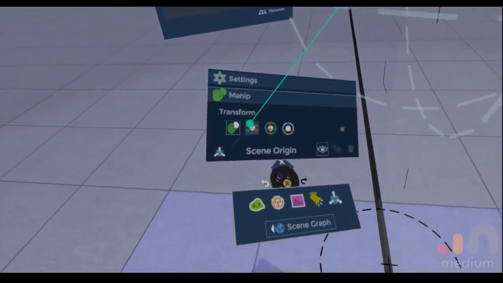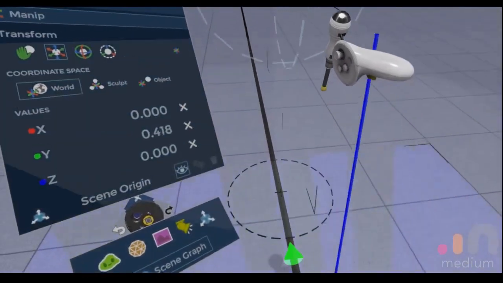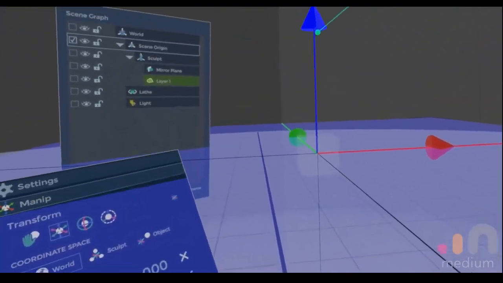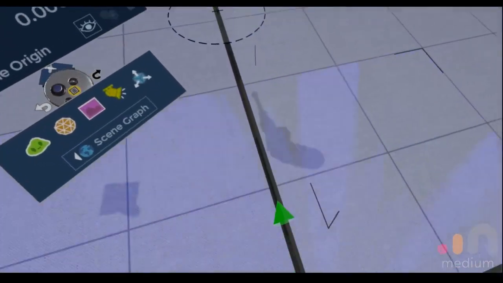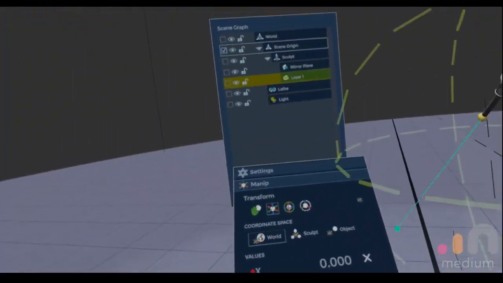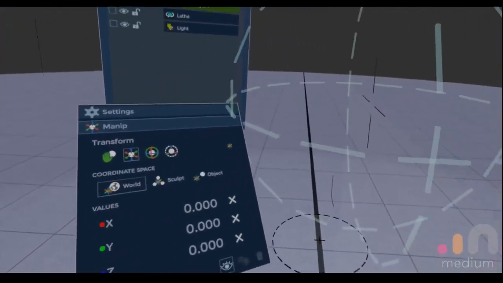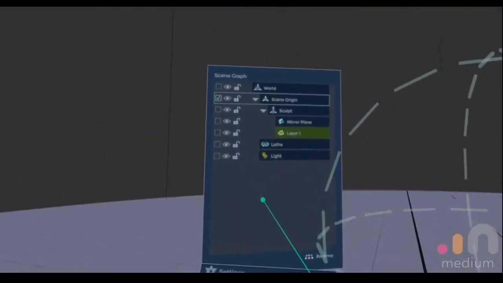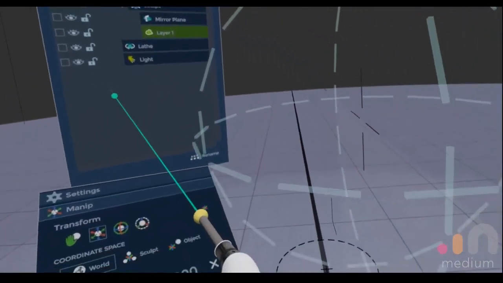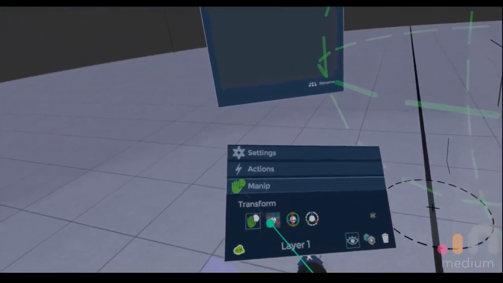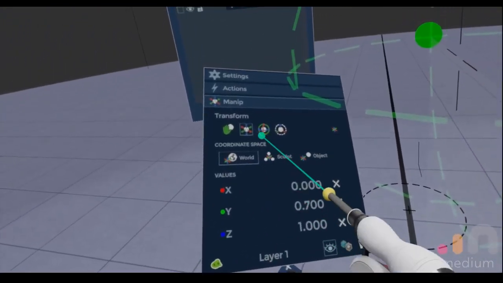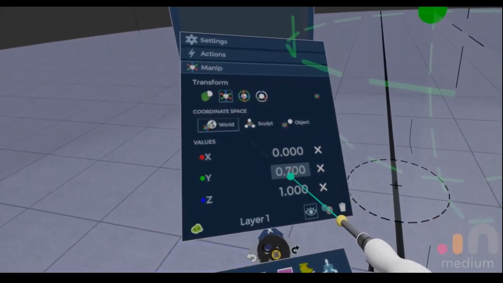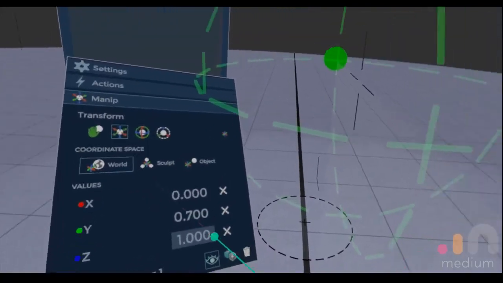So this scene origin used to be in that original position in the last version, but the decision has been made to put it there, which I don't agree with. I think it should just be back the way it was. But anyway, we'll see what happens. The position of this is also one to study, which is 0.7 and 1 unit up.